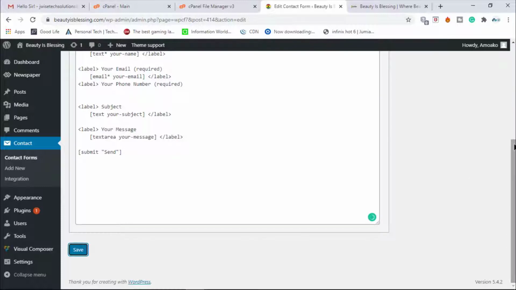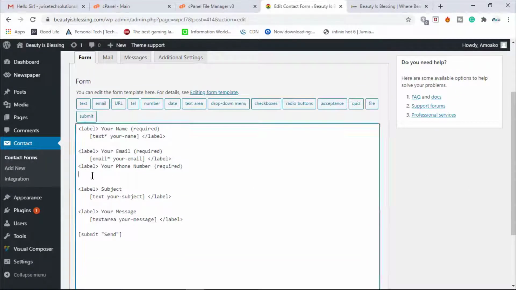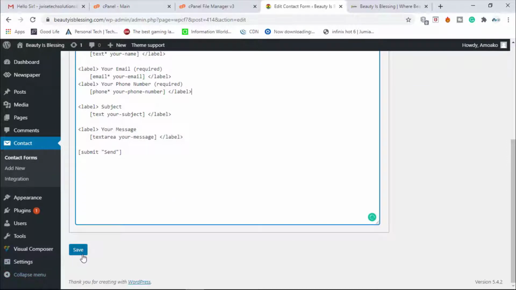All right, oh sorry, it's because the tab key was wrongly pressed. Okay, so now let's go here, then square bracket and type phone. The placeholder is going to be your phone number, and then here we go. Close your label tag. All right, now click on the save button.